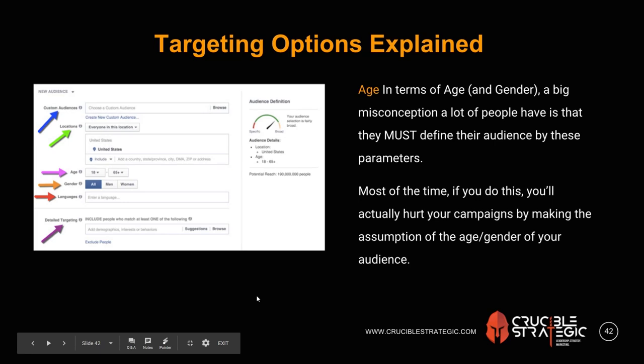Then you have age. All right, so age is a big one, okay? In terms of age and gender, there's a big misconception that a lot of people have that they must define their audience by these parameters. And that's actually not always true, okay? Most of the time, you'll actually hurt your campaign by making assumptions about the age and gender of your audience. Maybe you think that somebody in their 40s would never buy your product, and so therefore you only put 18 to 30. Well, you could be losing out on a ginormous sector of your market that you don't even realize.